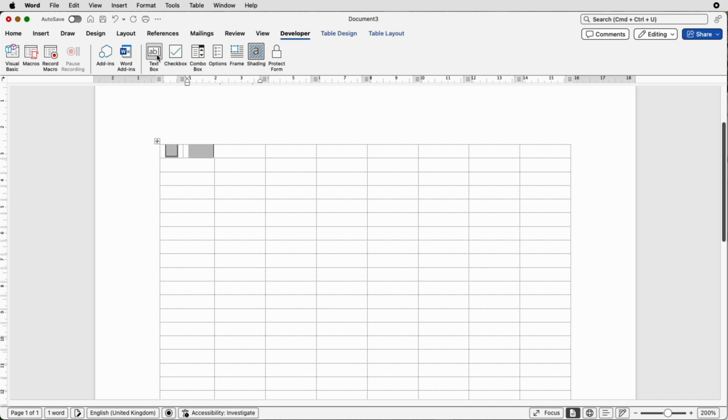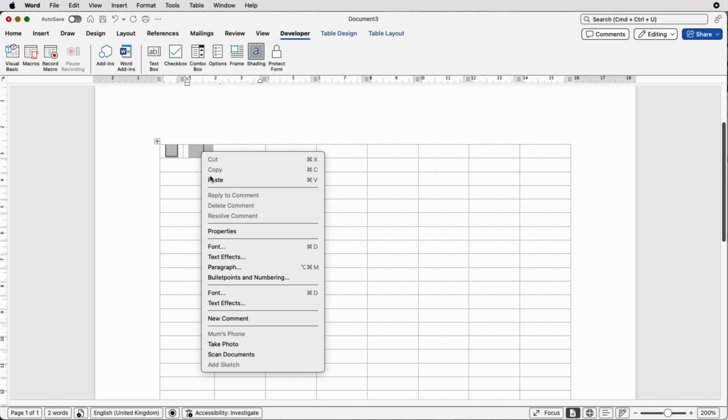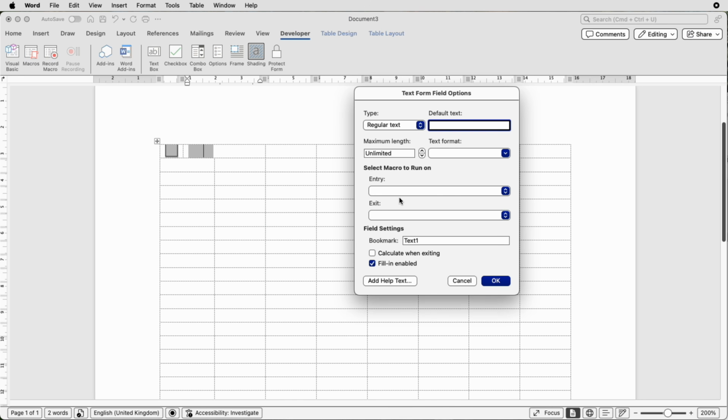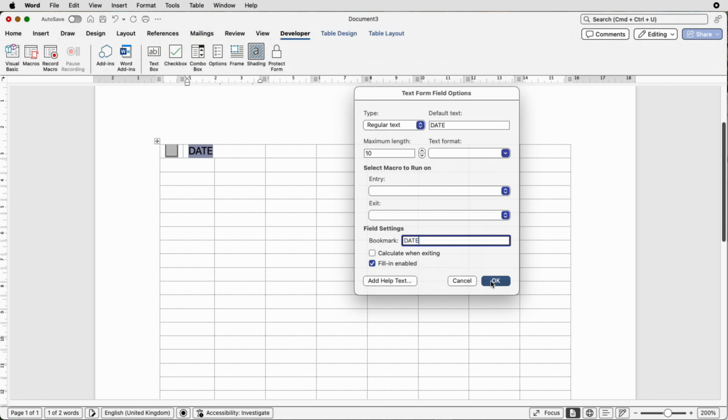So click text box and then right click on this gray area, go down to properties, and this is where you can customize your text boxes. So here you can select for a number of different options if you want to, and then you can put some default text in. I'm going to use the word date. You can limit the amount of characters that somebody puts in that box. So we can limit that to, let's say, 10. Then down here, I'm just going to put the word date in and click OK.